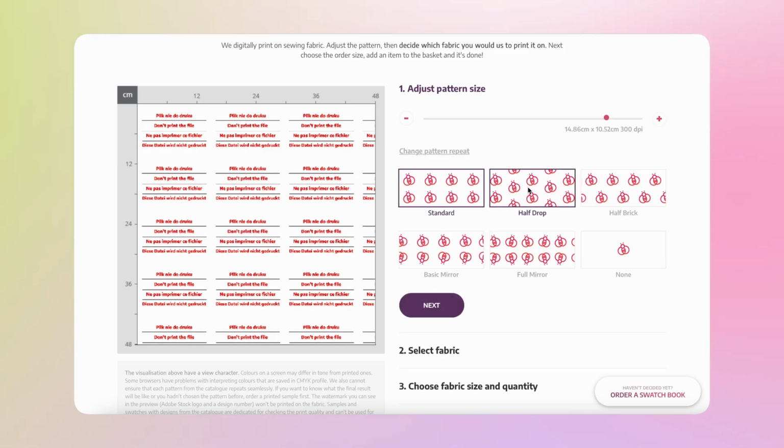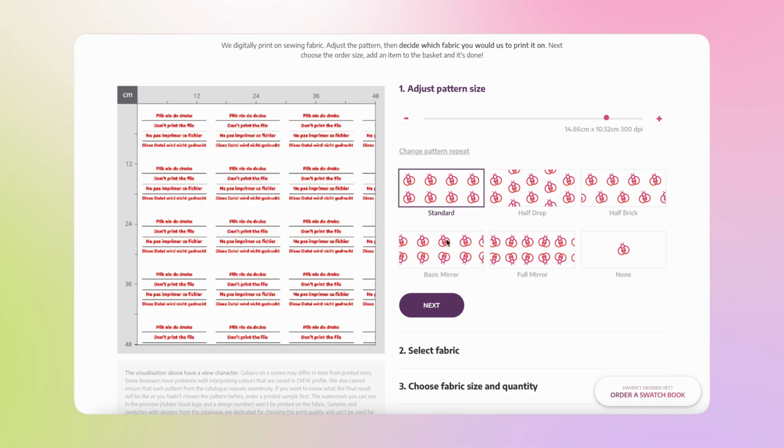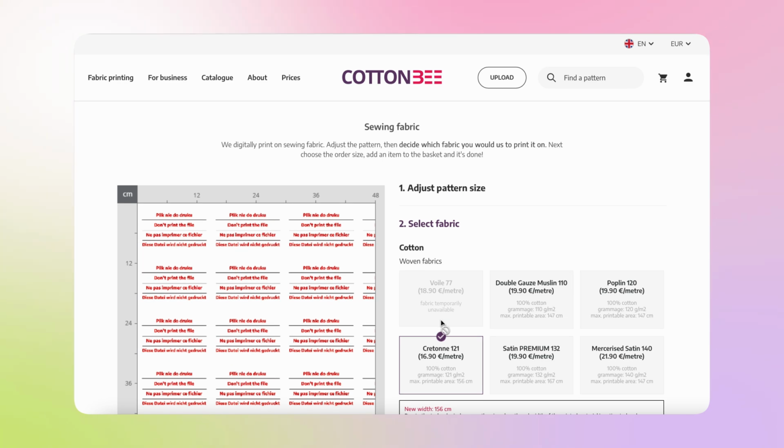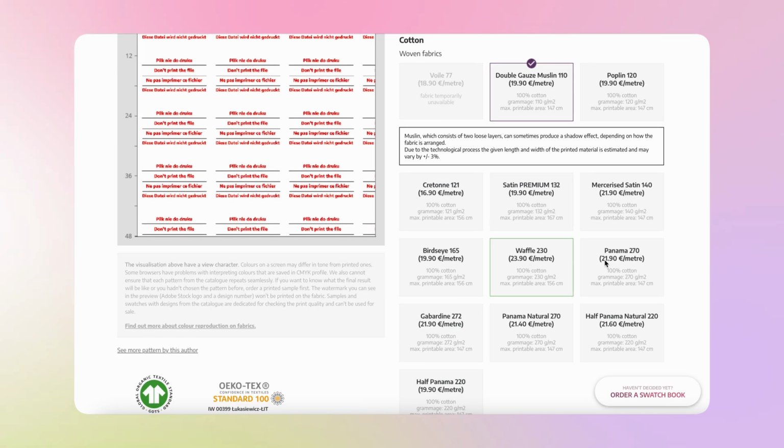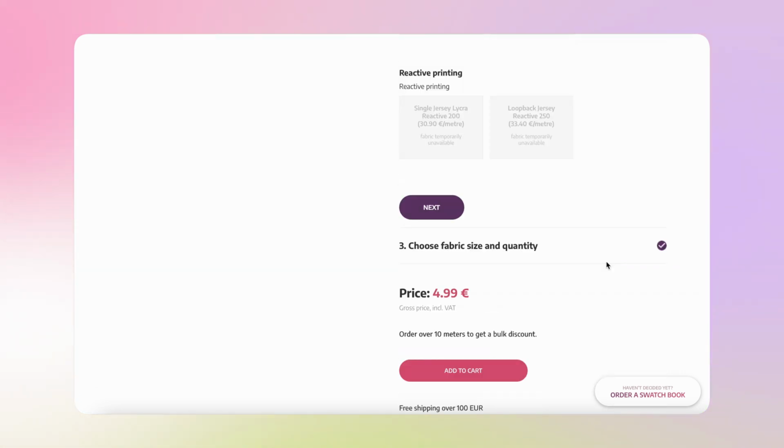Next, skip adjusting the file size and go straight to the pattern repeat settings. Choose the type of repeat you want for your final print. The next step is selecting the fabric. We offer a wide range of woven and knit fabrics. Pick the one that best fits your project.